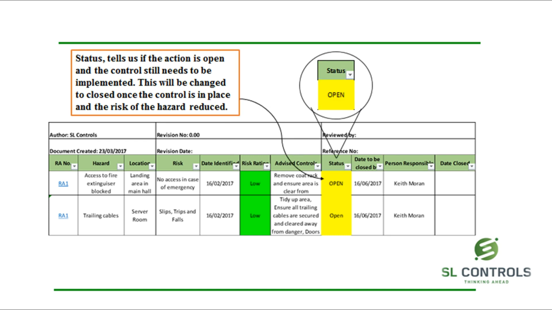The status of the control for the hazard will either be open or closed. Open means the control still needs to be put in place or that the work involved is still ongoing. This will change to closed once the control is in place and checked by the person responsible for implementing the control.